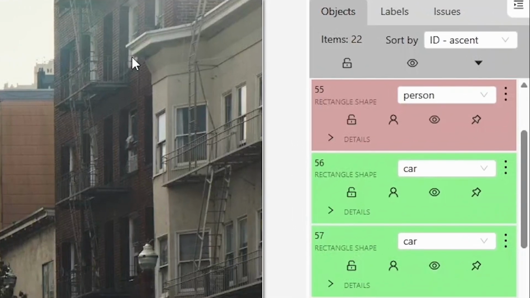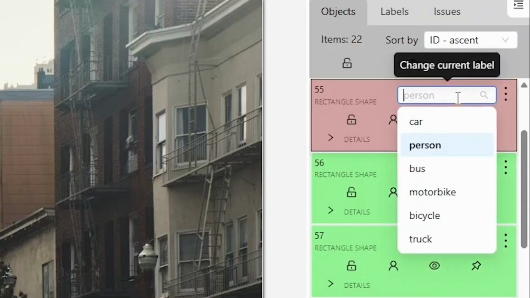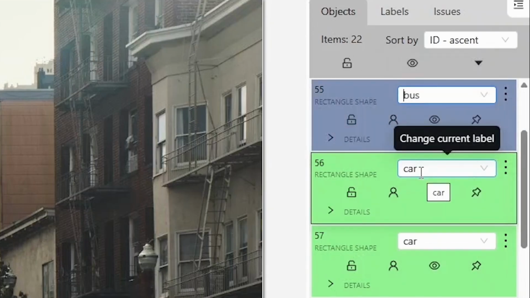Let's take a closer look at one object. The number at the top left corner is the object ID. It's unique and cannot repeat within the same task. You can use this ID to search for the object, for example using filters. Below you see the shape type, such as rectangle, and the annotation mode. In this case, shape. On the right is the object label, which you can change if needed. Below that are the object properties.